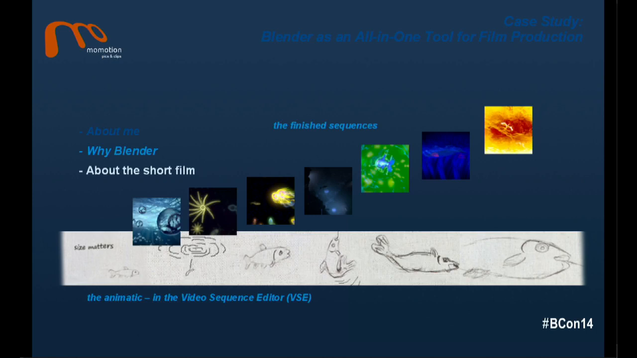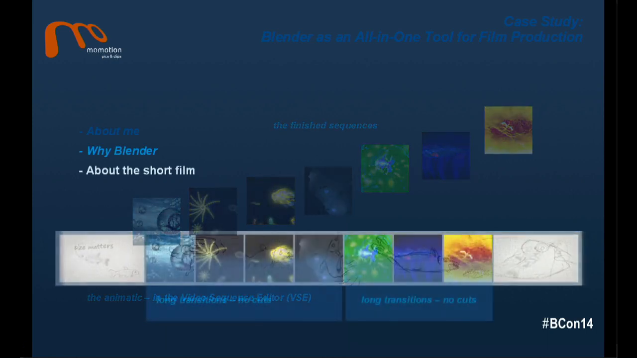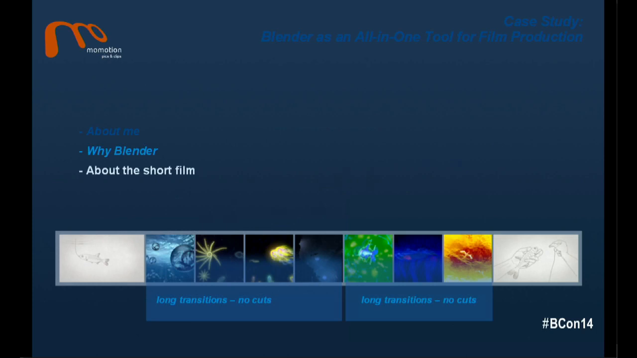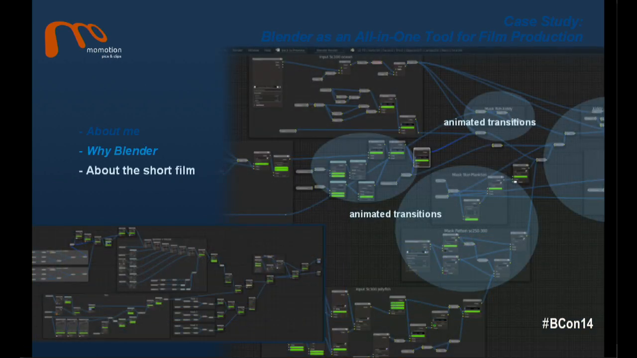The film had one peculiarity. The plot dictated a one-camera shot through most of the film's dream part, which is most of the sequences. This meant hardly any clean cuts. Instead, the sequences were connected by very long transitions with animated masks, patterns, textures, and colors.